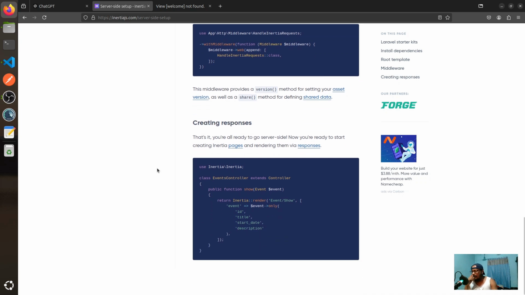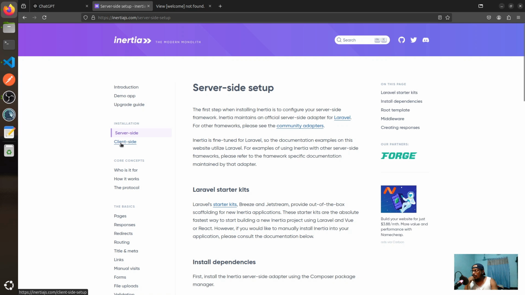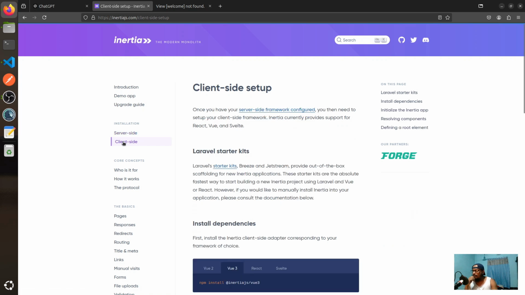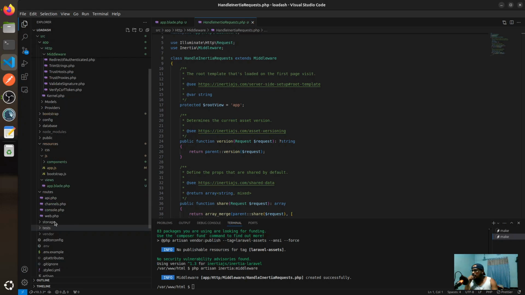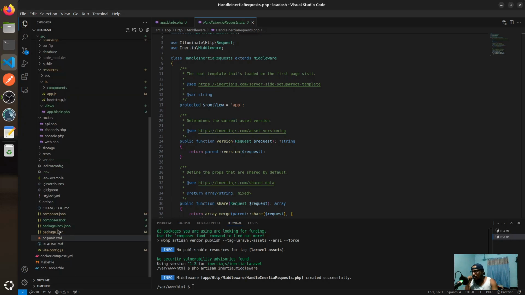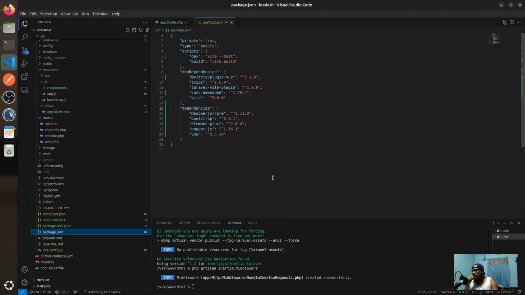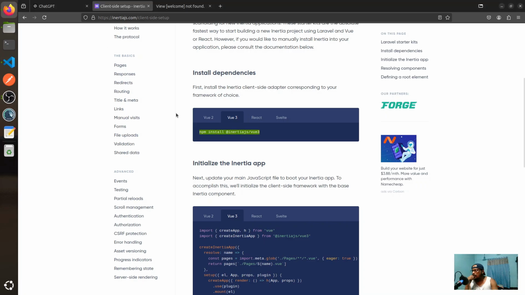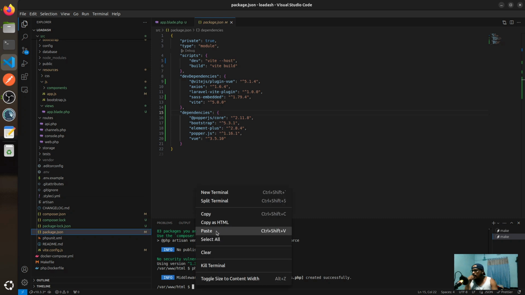Okay. So this will be useful when we are creating the response, but for now we will go to the client side. For the client side, we need to install it, as I'm using Vue 3. Let's check what I am using. Vue 3.5. So I'm using Vue 3. So copy this Vue 3 part and paste it here.